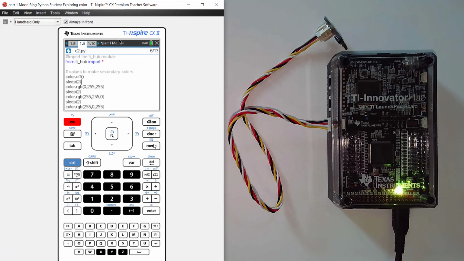So I'm going to show you my program here, and this is hopefully the way that yours works. So I'm going to press Control R to run it. It's turned off. There's my cyan, my yellow, and my magenta. Those are my 3 secondary colors. Well, stay tuned for the next challenge.